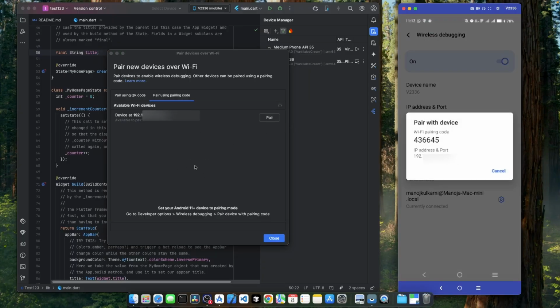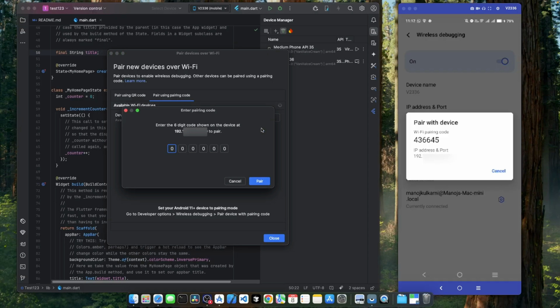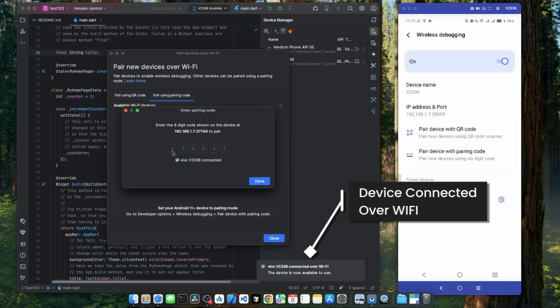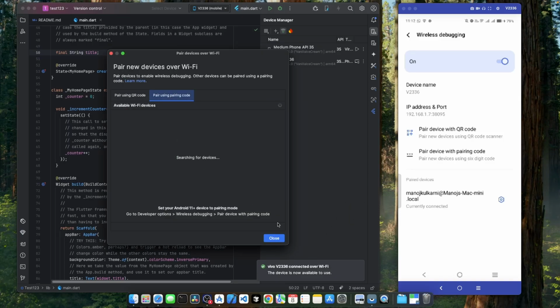Okay, it's scanning for the devices. Our device is showing up and it's showing the same IP address and the port number. Let's click on this pair button. It's asking for the passcode. Let's enter the passcode 436645. Click on pair. And as we can see, our device has been connected. Let's click on done. Close this window.